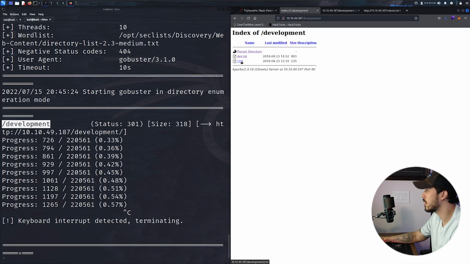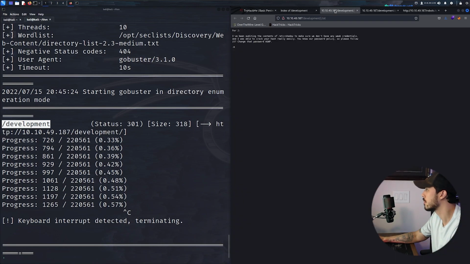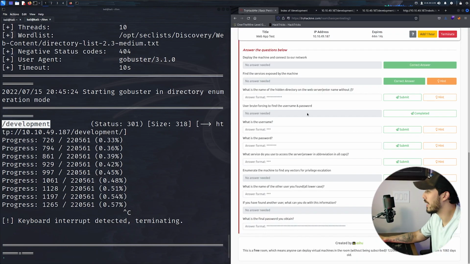And then this one, I've been auditing contents of /etc/shadow. Ignore passwords. So K is telling J that he basically has a weak password. But we found the hidden directory. We can go back here and type in, I'm not going to type it in, I'm going to copy paste and submit.